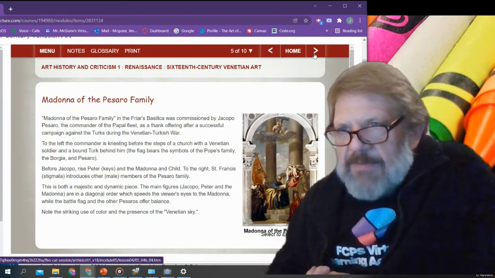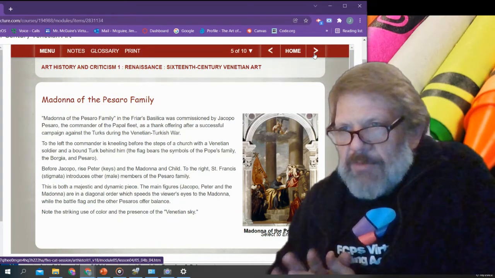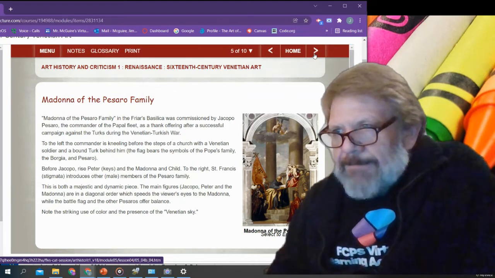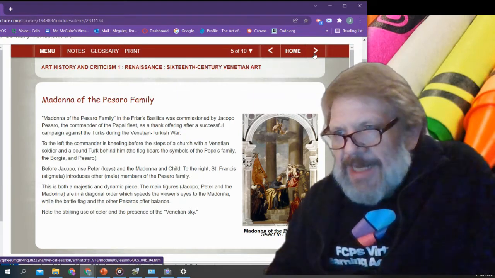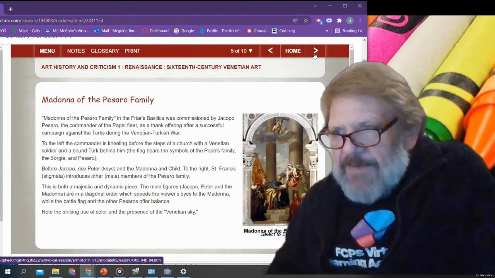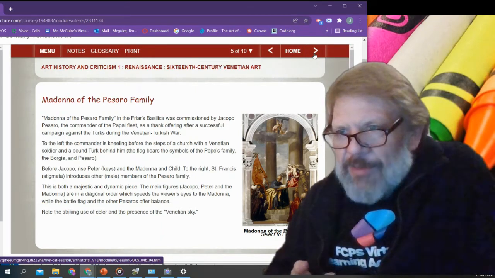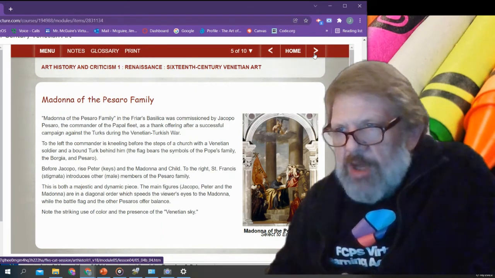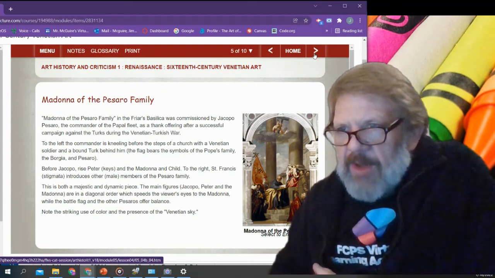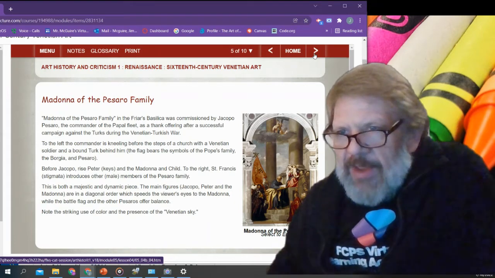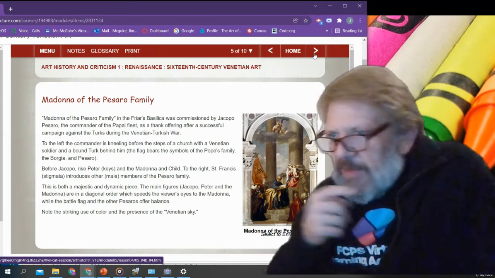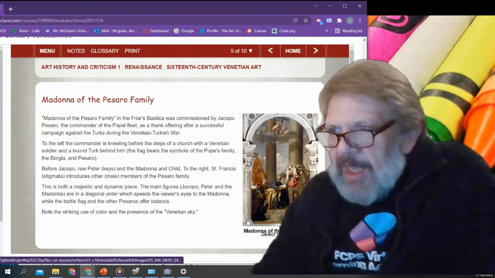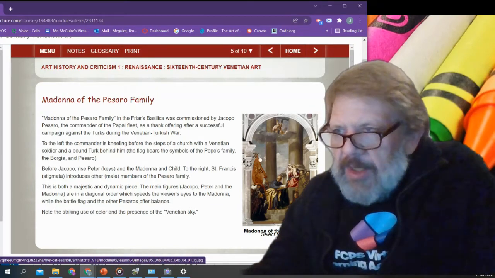To the right, St. Francis, the Stigmata, introduces other male members of the Pesaro family. This is both a majestic and dynamic piece. The main figures are in diagonal order, which speeds the viewer's eyes across to the Madonna, while the battle flag and other Pesaro offer balance. Note the striking use of color in the presence of the Venetian sky. Again, looking for that bold, beautiful sky.